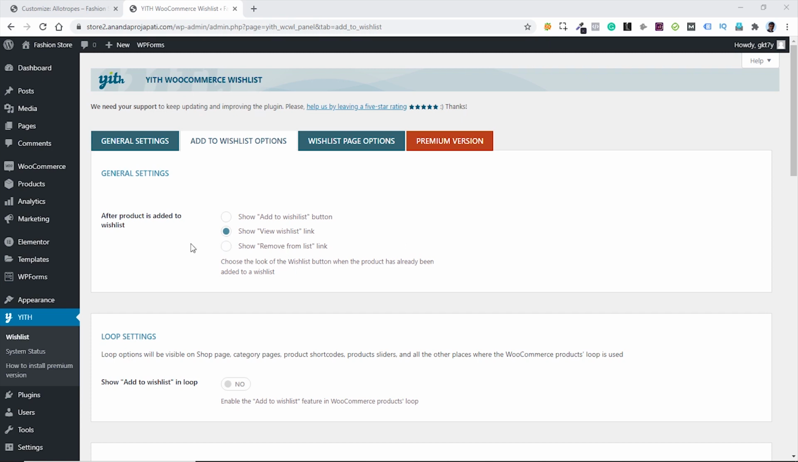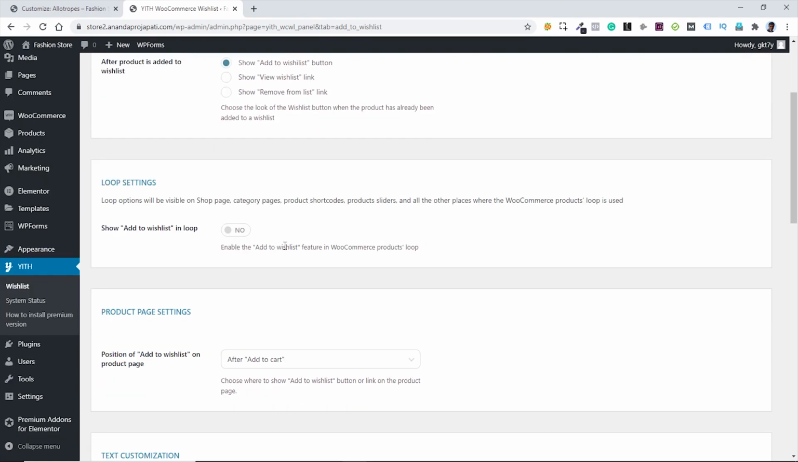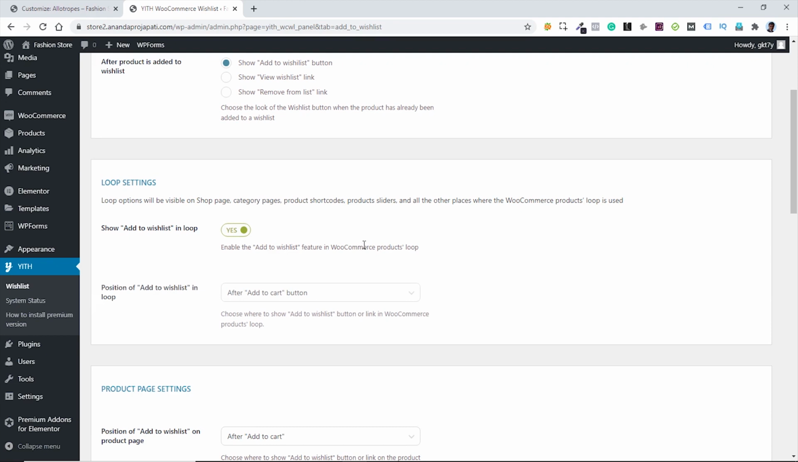Now here, what label do you want to show? I want to show the add to wishlist button. Let's turn this on. Then in the loop settings we'll activate this. This means whether you want to show the add to wishlist in the shop page or not, in each of the products. So we want to do that. Let's turn this on. Where you want to place the button, I will place it on top of the image.